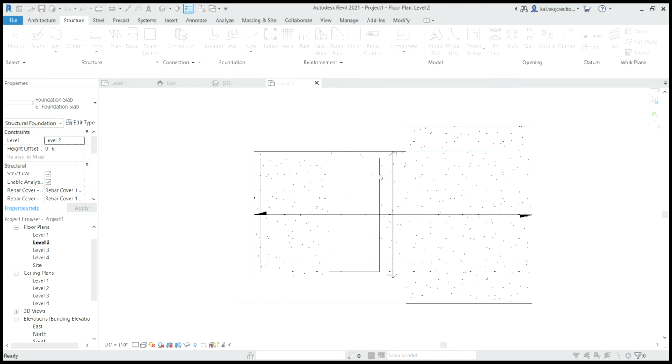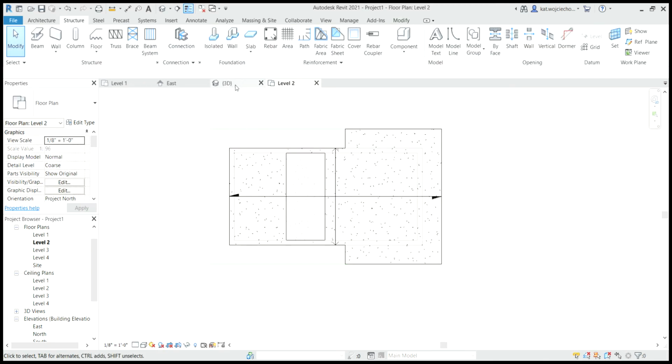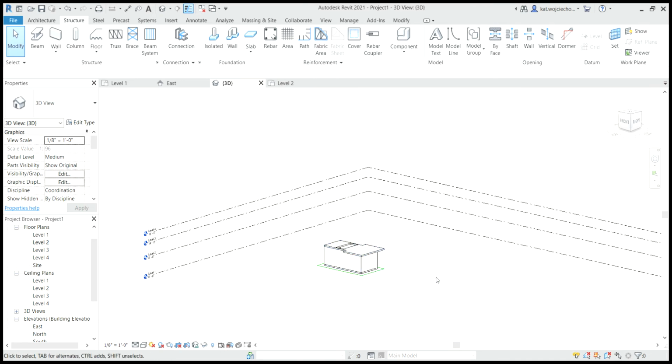This is just asking if we want our level 1 walls to attach to the floor of level 2. We do, so hit attach. Alright, go to the 3D view so we can see what we got so far.